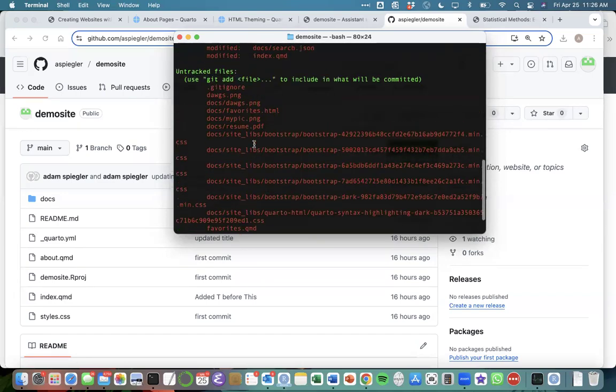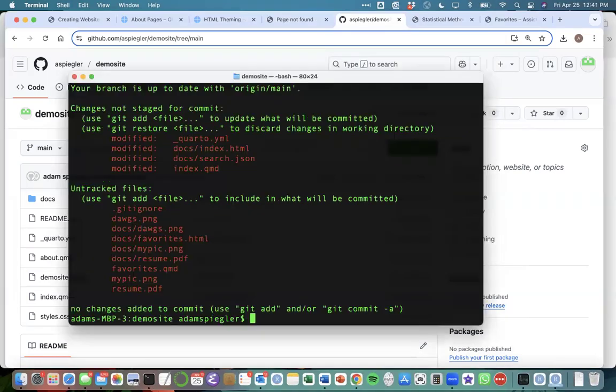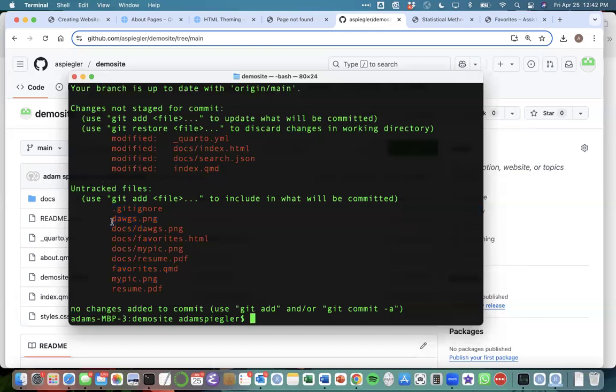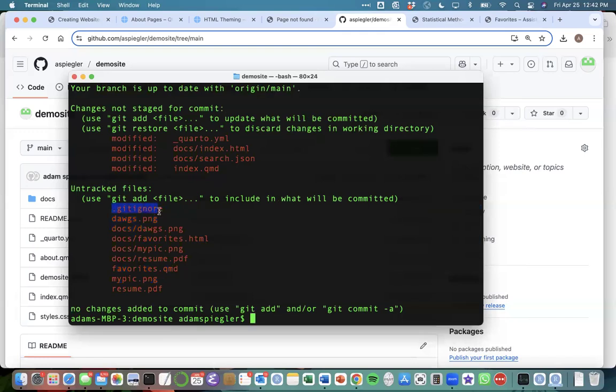This is listing all of the files that have been changed since the last time I committed things. Here I can see that there were some files that existed before that have been modified. And then there were a number of files that are not tracked. So these files are not under version control, because a number of these files were added since the last time. We also have this git ignore file, but this git ignore file is special. It is not going to be added to version control.